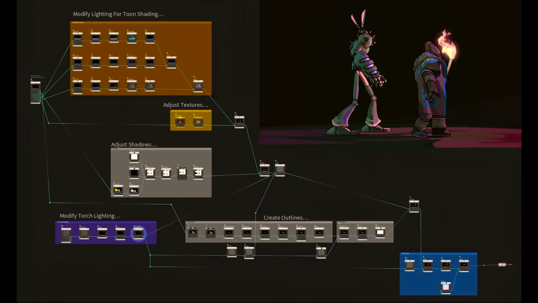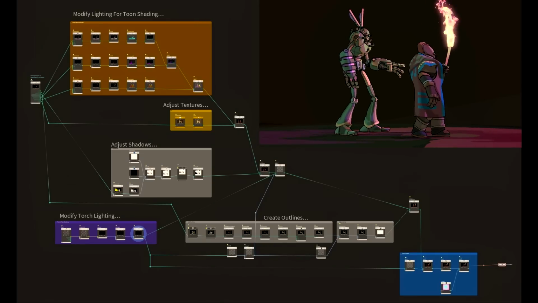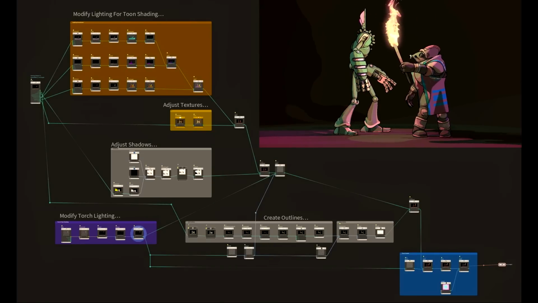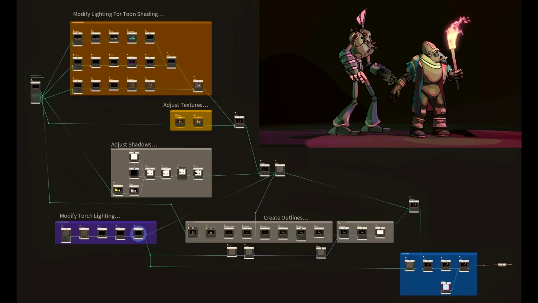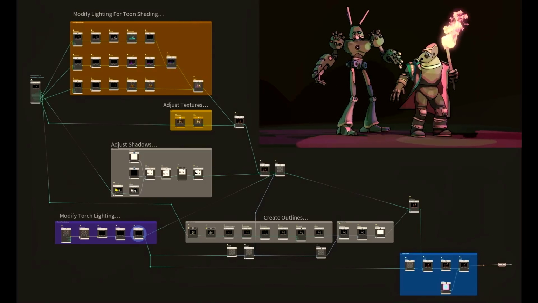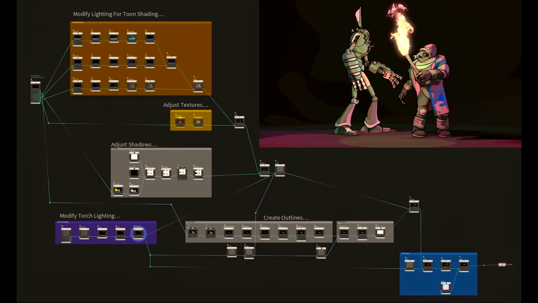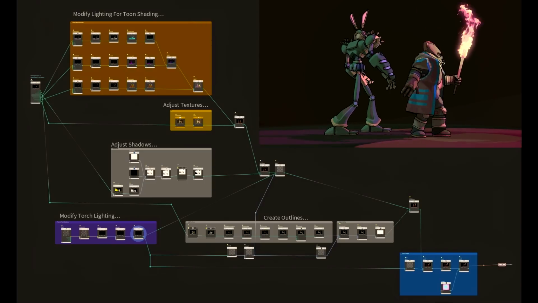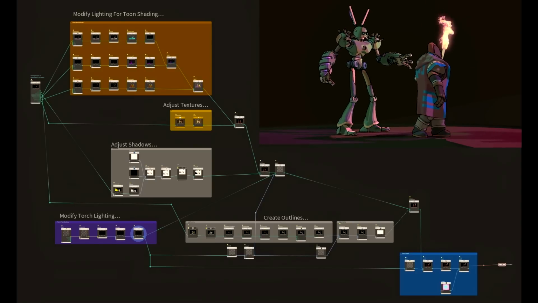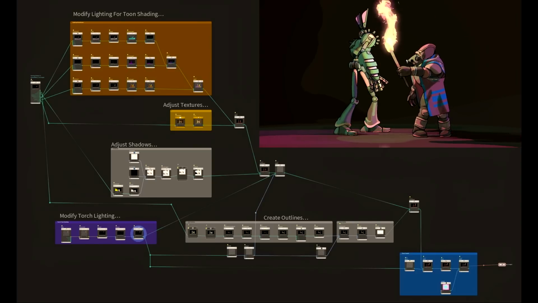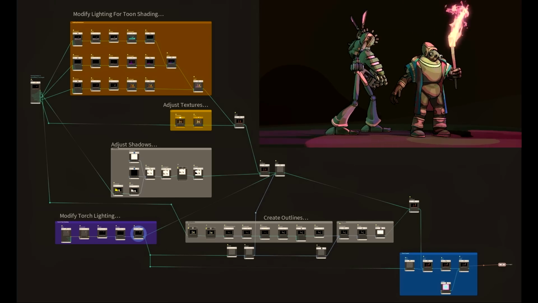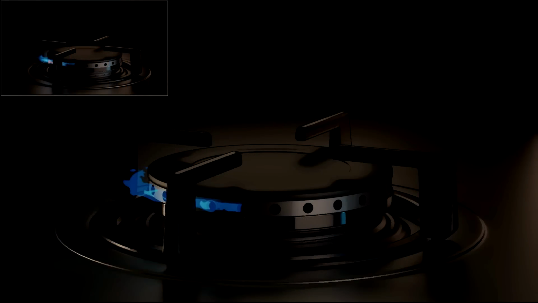We modify the torch lighting, which is also taking that pyro effect now and rendering it so that we can flatten it and make it feel like it merges better with the overall tune shading. You can see that gray box filling in the outlines, and the final blue box there at the end is just really combining all of those layers together and doing some final color correction on the overall look. So lots and lots of possibilities here.